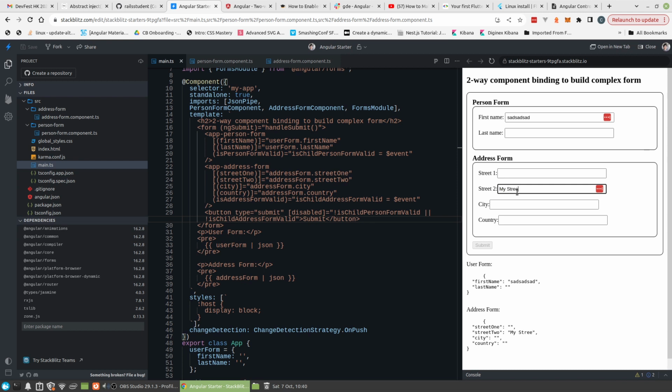My street 2, my city, country, my street 1. First name is John, last name is Doe. Okay, submit button is enabled. When I clear city, the submit button is disabled. So let me put maybe Sin City. Okay, the submit button is enabled again.